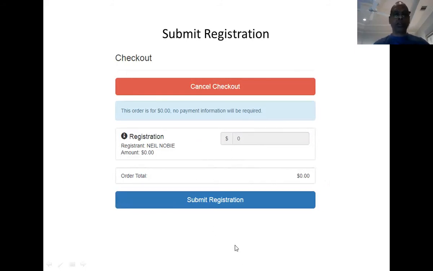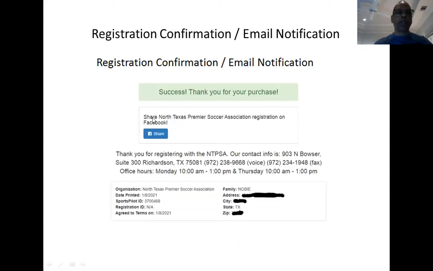Once you submit your registration, you'll get a confirmation via email, an email notification confirming that you have registered the team. It'll provide the date and your information here. So that's just a validation that we've received the information and we are confirming that the team is now registered.